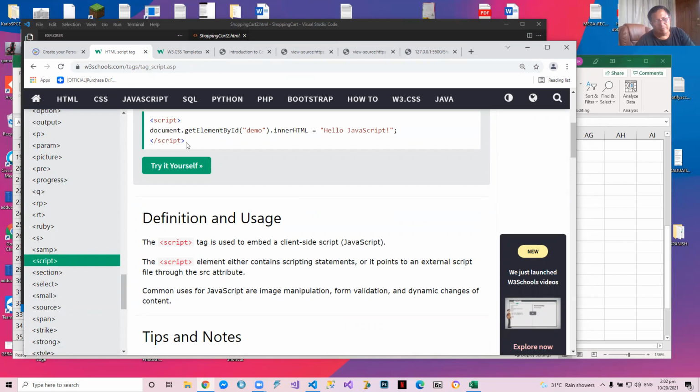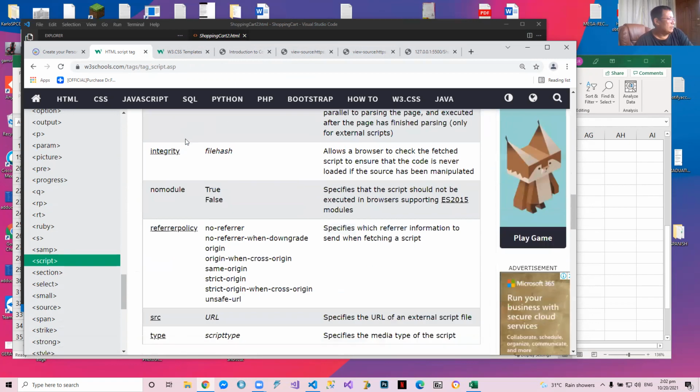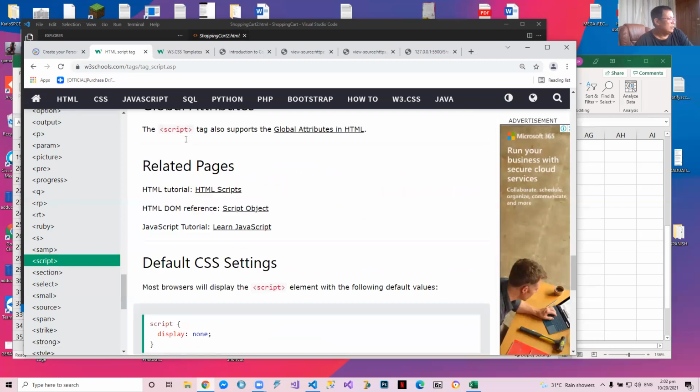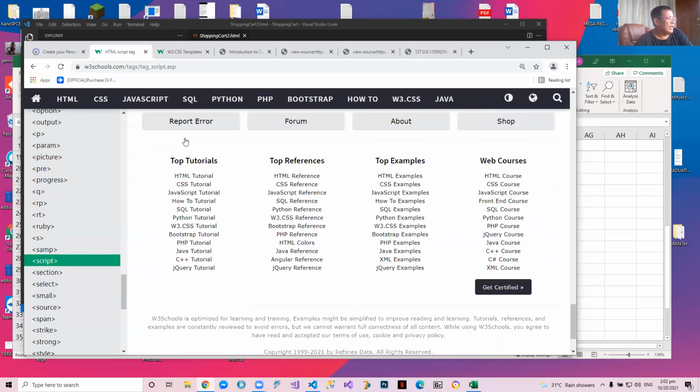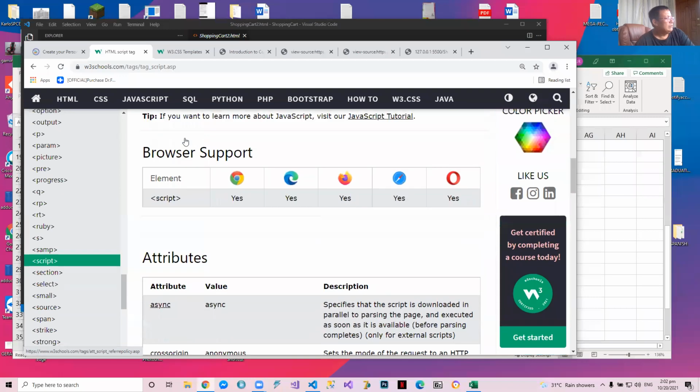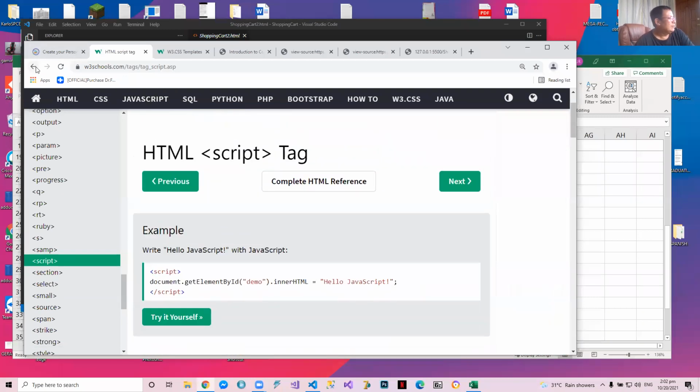You can put it in the beginning or at the end, or you can put it in the footer of the HTML document. Okay, and then we have button.